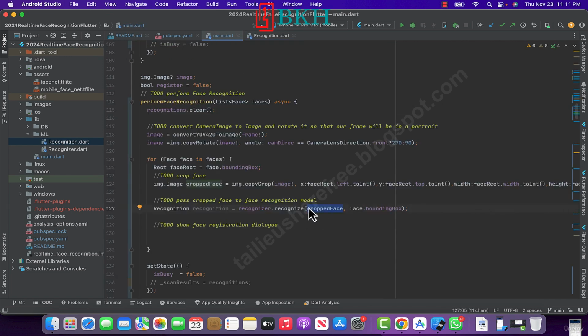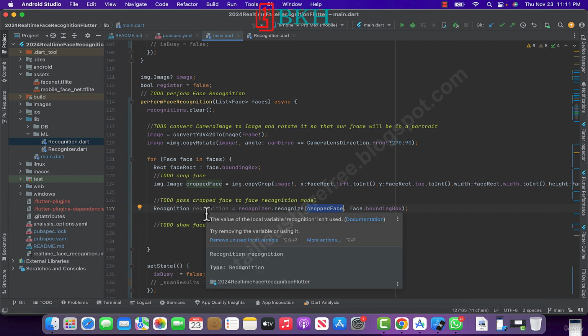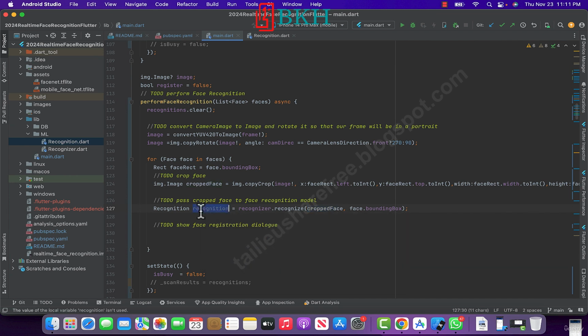So in other words, when we pass this crop face to this method, we are getting the embedding for this face, and we are also getting our recognition here. So now after getting this recognition object, the next step is registering that face.